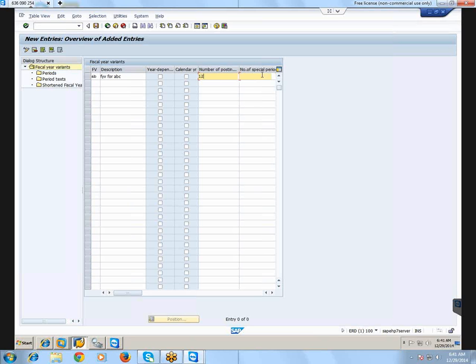Here is the number of special periods. This special period means if there are any closings, any receivables or payables that did not happen at the end of the month, we are going to post them in these special periods. These special periods are only for FI and CO, not for any other module, for example SD and MM. Those people cannot use these special periods. It's only for FI and CO for the account closings.